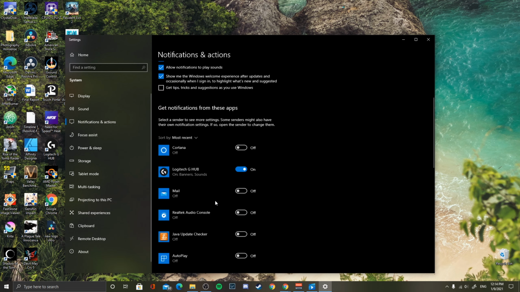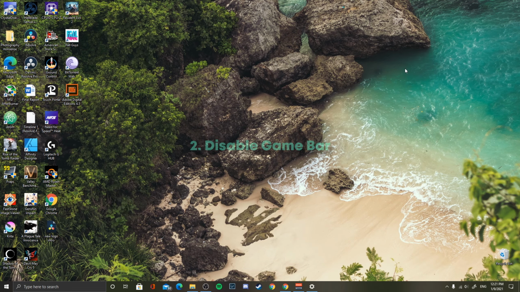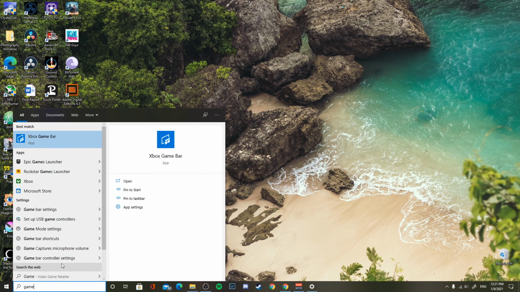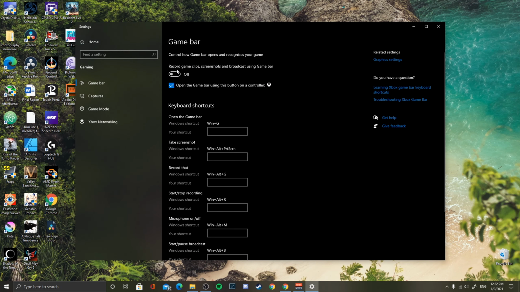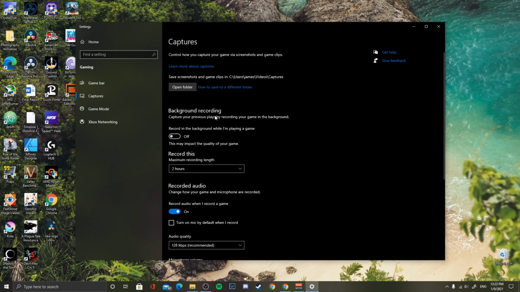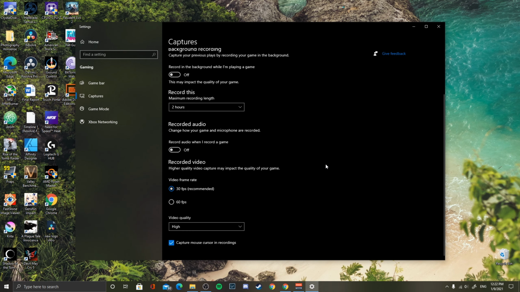and so on. Another way you can speed up your computer is by disabling Game Bar. Go down to the startup menu and type in Game Bar. Then go to Game Bar settings and make sure you switch that off if you're not going to be recording any of your gameplay. And you can also switch off your background recording and recorded audio.